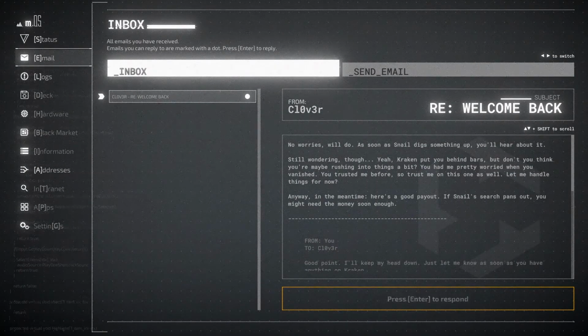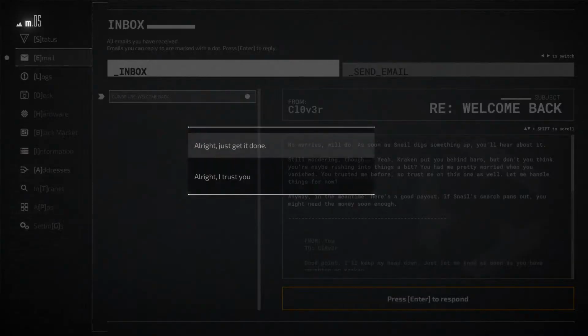I don't trust you, Clover. Maybe you're Kraken. Anyway, in the meantime, here's a good payout. If Snail's search pans out, you might need the money soon enough. Oh, and we can probably put the money into buying programs and stuff. Oh, the black market, yeah. So, Kraken is the one that doxxed us, I guess.